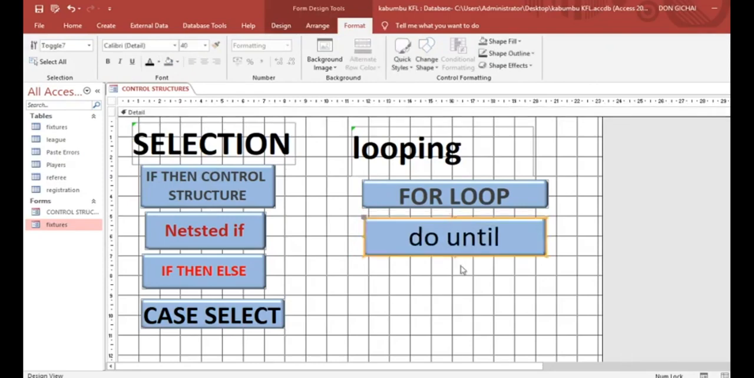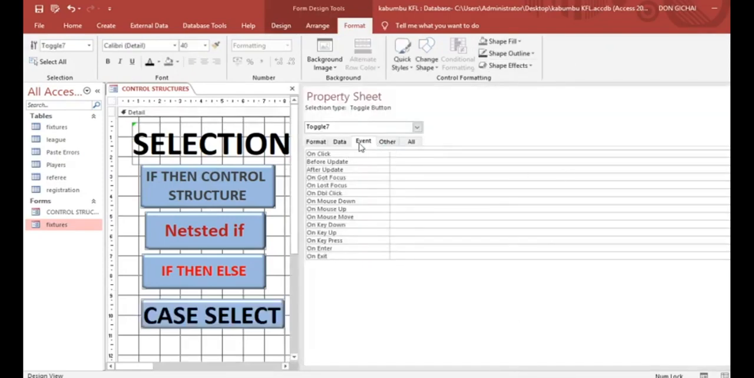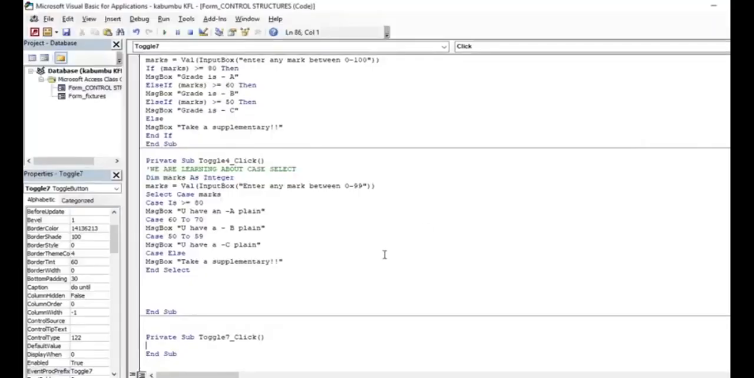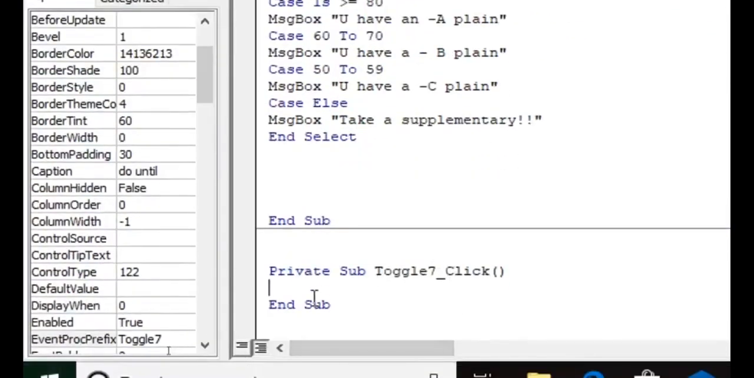Then just like we are doing to the others, right click, go to properties, then on event, on click. We are using on click, then you click the 3 dots. Now once you click on the 3 dots, you are where to go. You can now go to our code. We start by commenting that we are doing do until or repeat until.